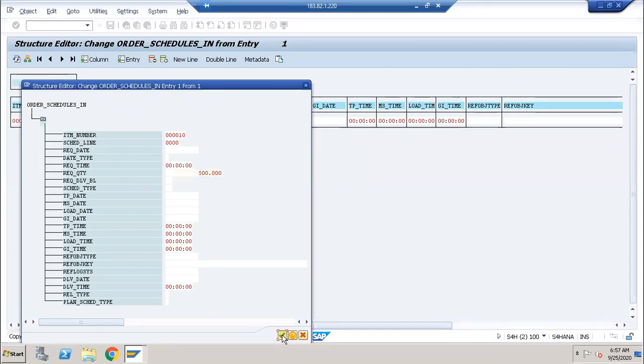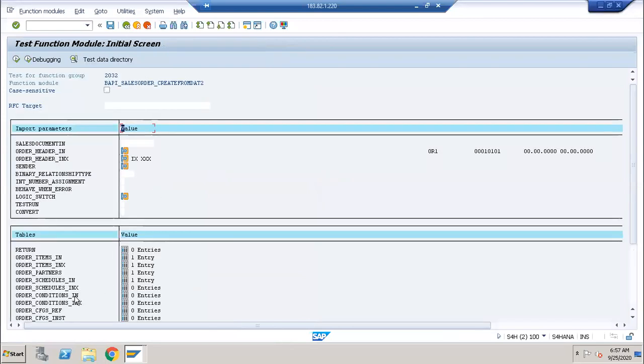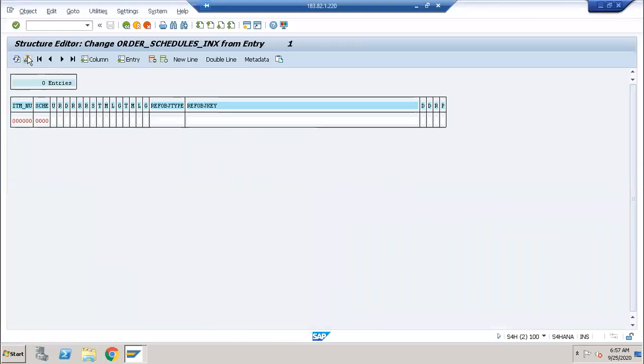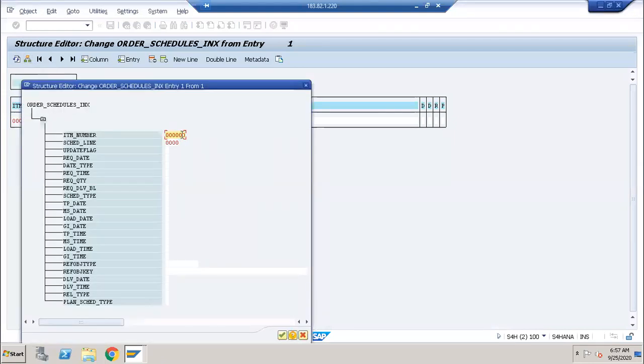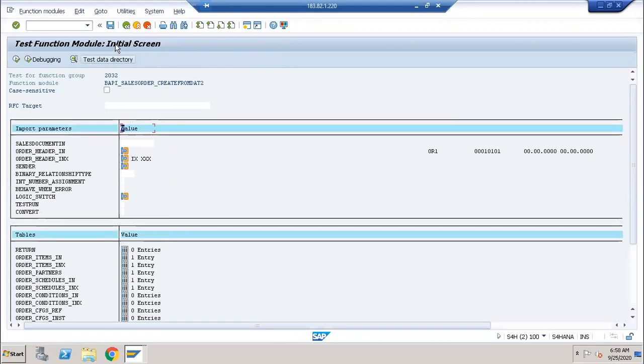In INX also, click on the back button, and schedules INX is coming here. Here also we have to pass the same thing. Click on this button; the item number is 10, and for the required quantity I am passing only X. Click on the OK button. That's it. Now click on the back button and click on the execute button.